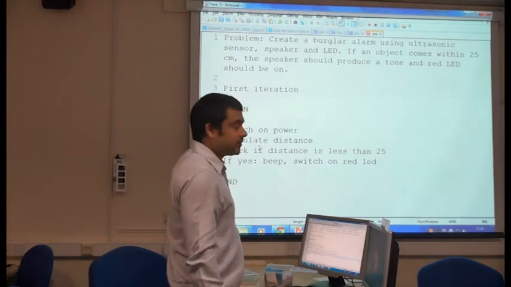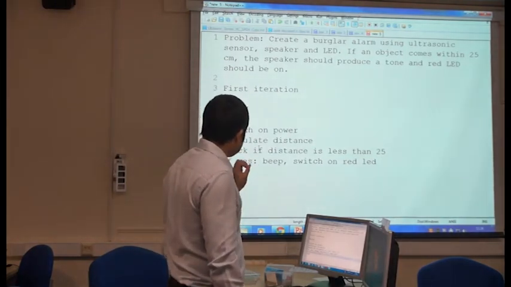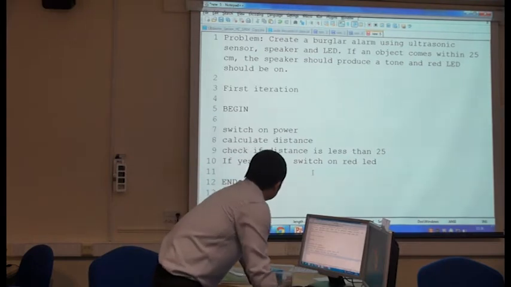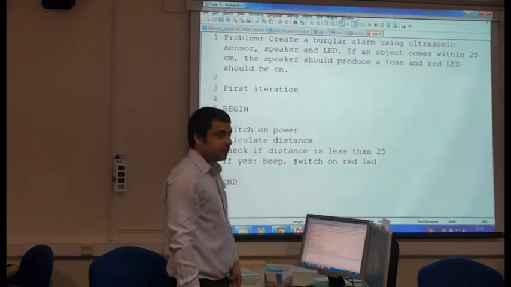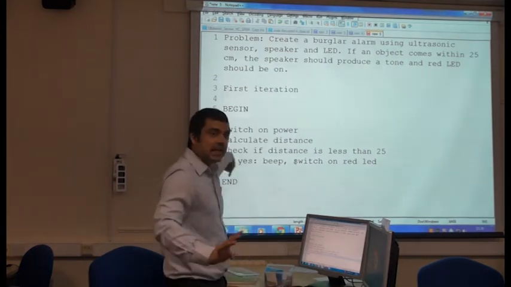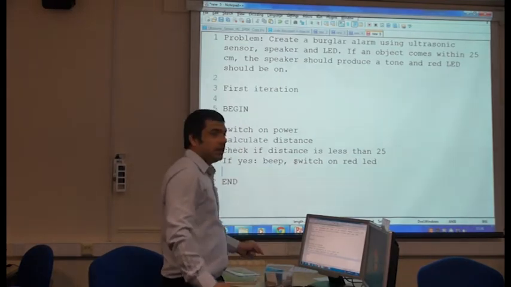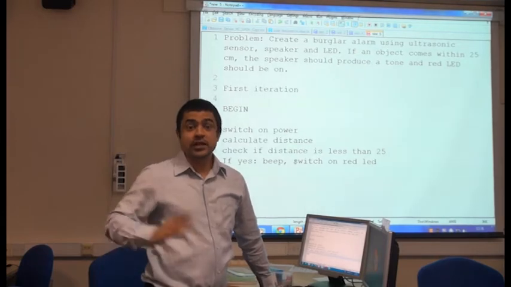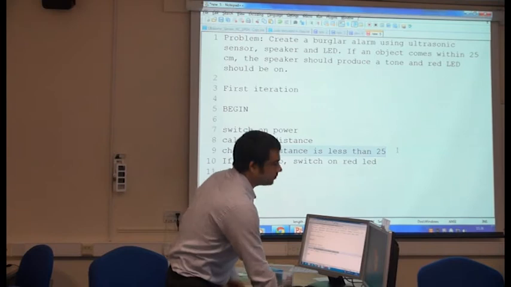Okay, so I have done that. So that's my first iteration. My question to you would be, so how many lines of code are there in the first iteration? 4, 7, 8, 9, 10? Which lines in this code are detailed enough to be converted to Arduino code straight away? So, can you convert this to Arduino code straight away?